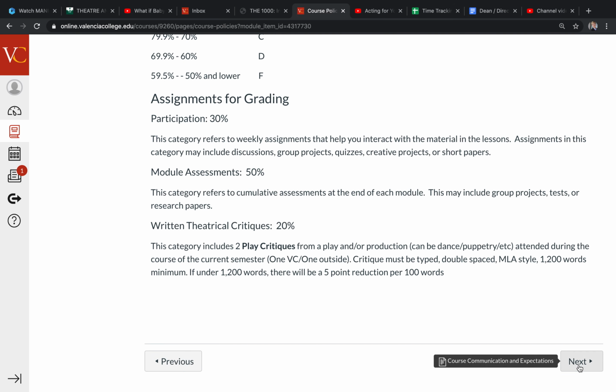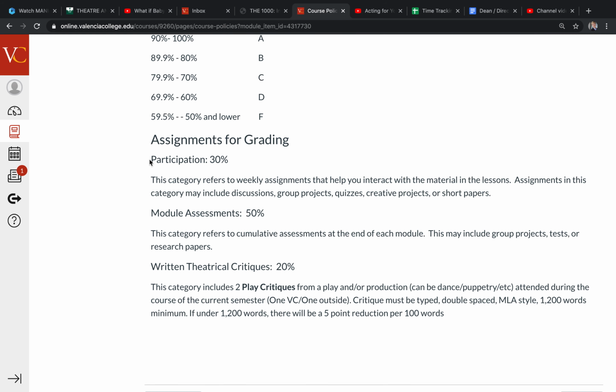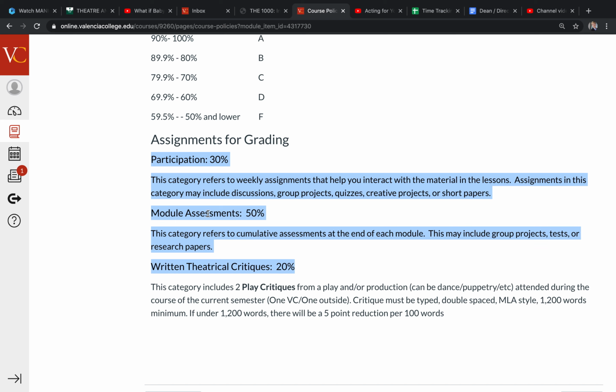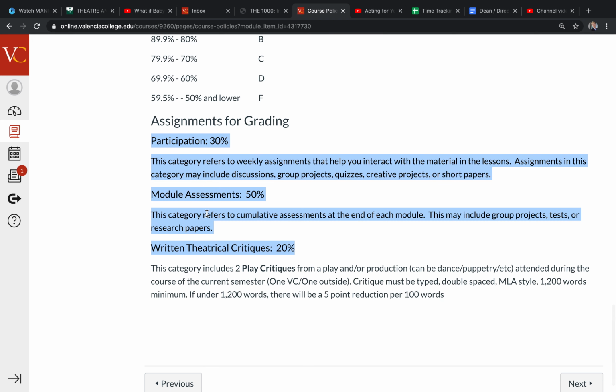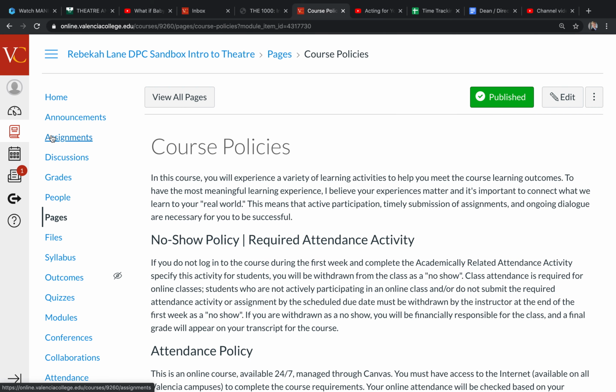Policies really drawn from the digital professorship. This I actually think I need to edit. I will show you the grading. Let's go to grading right now.